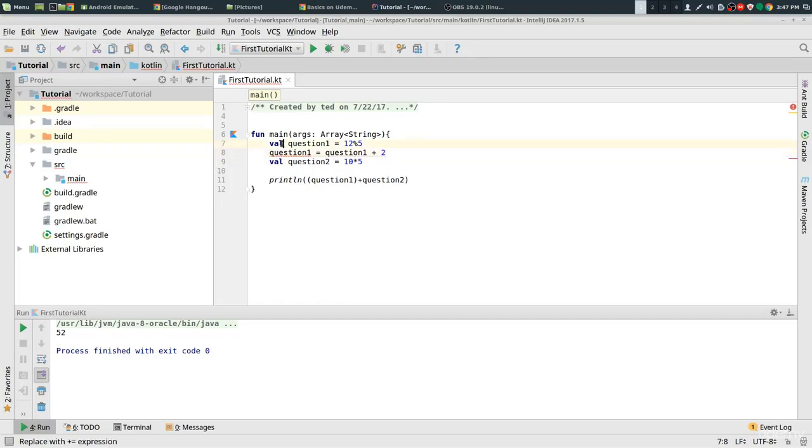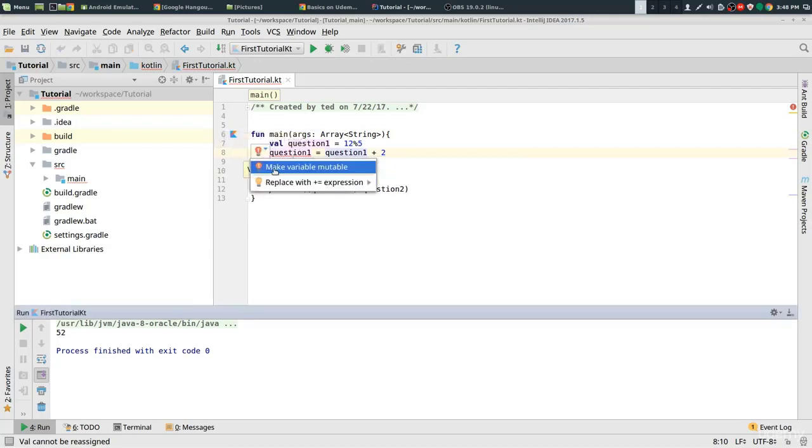The problem is val is a value. It cannot be changed. Vals cannot be changed at all. But there is something that can be changed. That is a var, a variable. So we can see now we don't have that red squiggly line. See, when we put it back to val, we hover over this, val cannot be reassigned. And this IDE, this editor, is very smart. It knows when you have a val and you're trying to change it. So whenever you have a problem where it shows a red squiggly line, click on it and press the red light bulb, and you see make variable mutable.